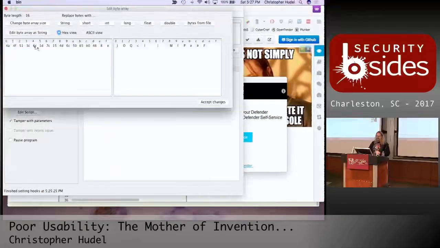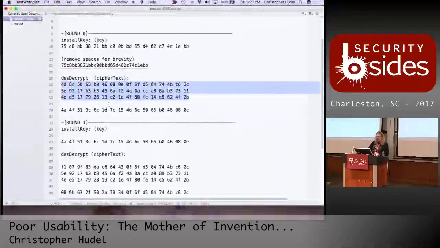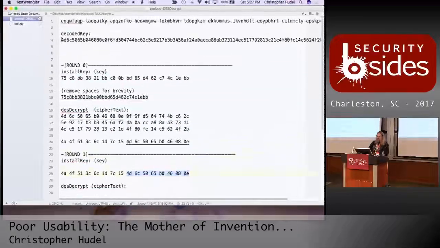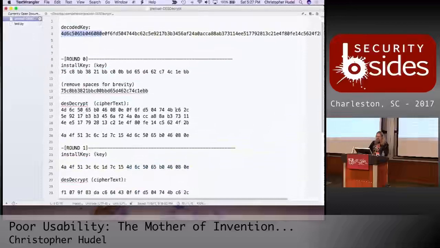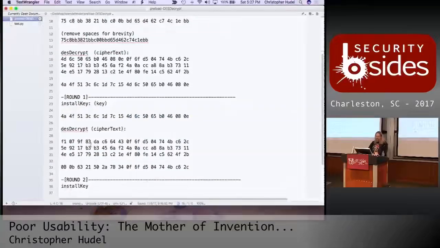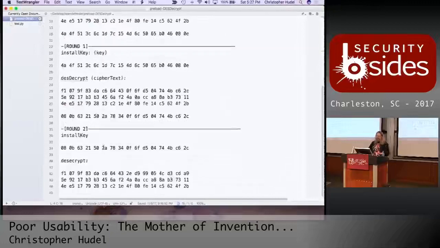I look at the next install key, I copy that, I paste it down here. Is there anything interesting here? There kind of is. Hey, look, some bytes of the install key are now the first set of bytes of my decoded key. That is very interesting. So I'll copy the desdecrypt function value, and then I'll do that like 1 or 2 more times.